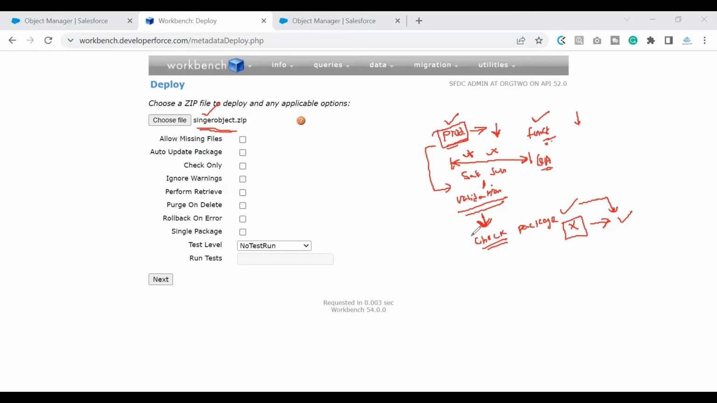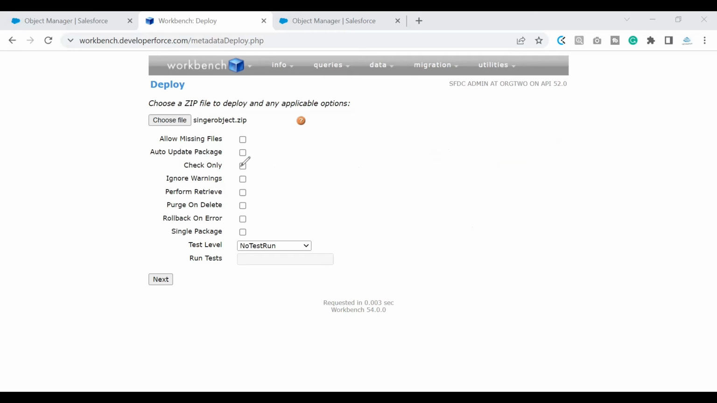If you want to make sure that everything goes smoothly, you would use the validate or check only option. If you check this checkbox, it would not deploy the changes, but it would validate them. It is like checking if everything is fine or not. If there are any errors, Salesforce would let us know what those errors are and we can correct them accordingly. If you want to only check but not deploy, that is where you will check this checkbox.